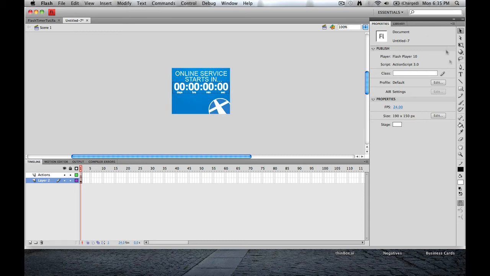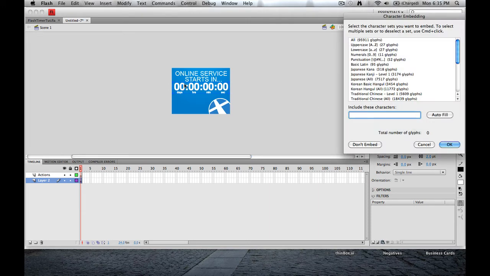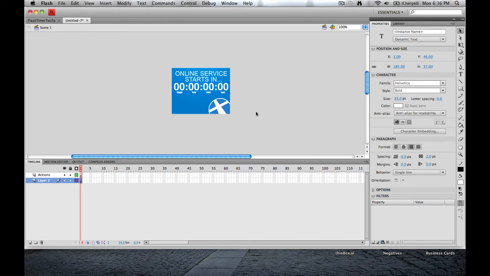The other thing, one last step, is to take your dynamic text, click on it, and we're going to go to character embedding. Because we're using numbers, we're using symbols here, just to alleviate any problems, I'm going to go uppercase by holding down control or the command key: uppercase, lowercase, numbers, punctuation. And we'll say OK. Then, last but not least, we'll click in here, highlight all of this and delete it. And then click out, or just hit the selection key.